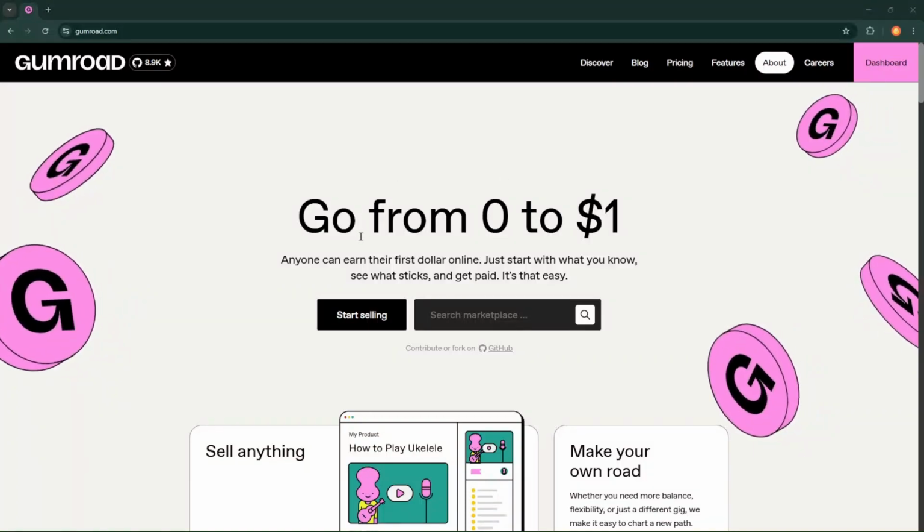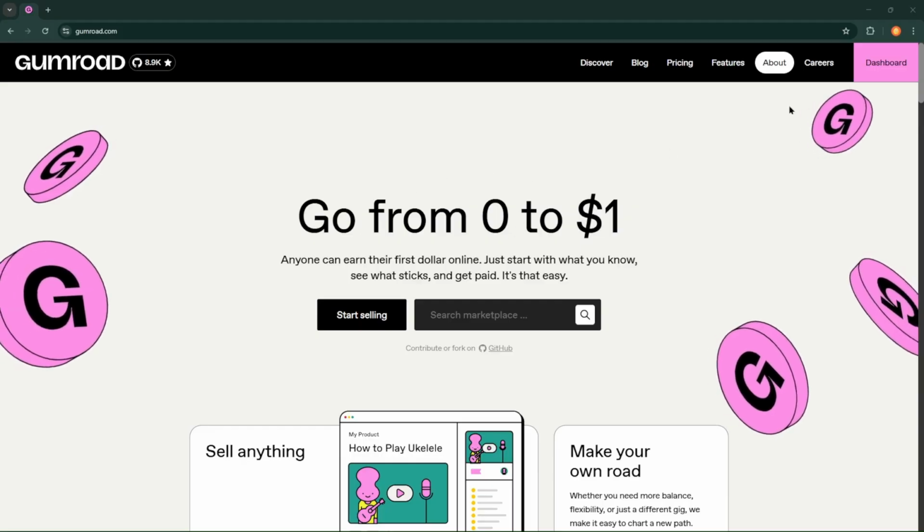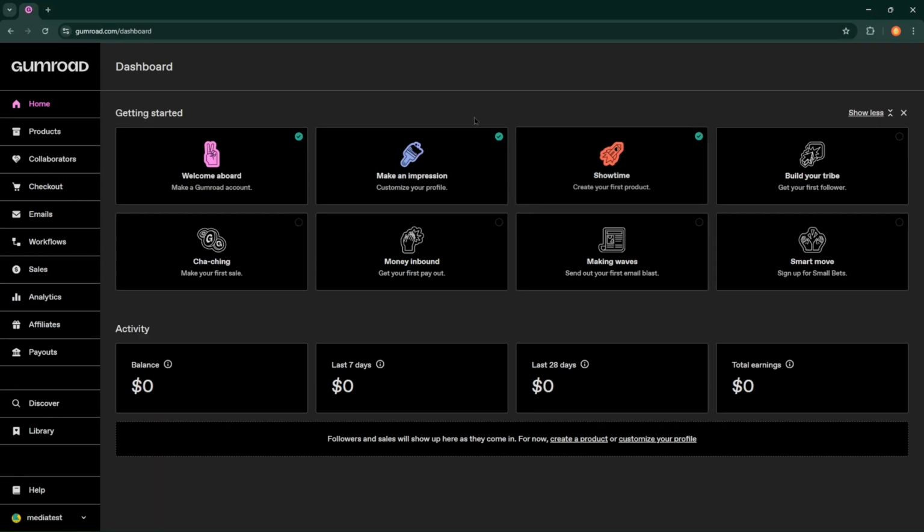In today's video, I'm going to teach you how to create digital coupons in Gumroad. So the first thing I'm doing here is logging into my Gumroad account and waiting for the dashboard to load. Once I'm in, I'm looking over at the left-hand menu because that's where the option we need is located.